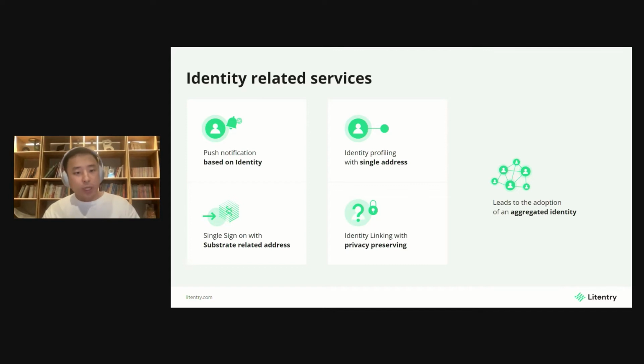Firstly, we have identity-based push notifications, which could enable users to subscribe to governance activities and also to subscribe to other identities, like council members' wallet addresses. And we also have identity profiling services, which could analyze user behavior with any input address. I will explain this later.